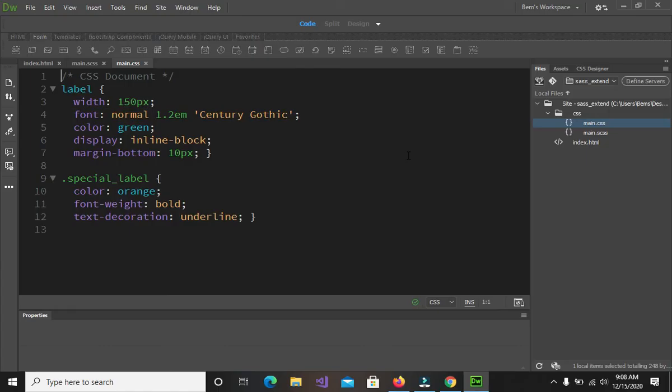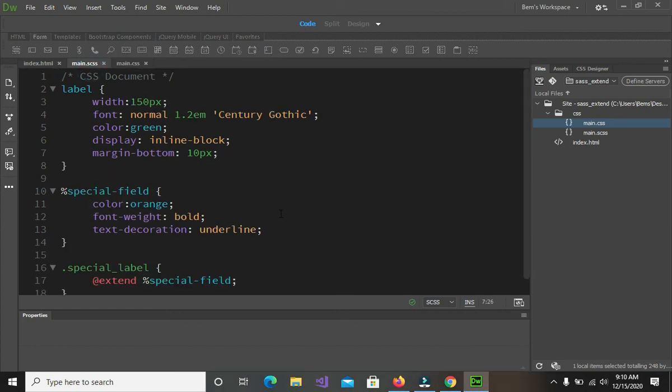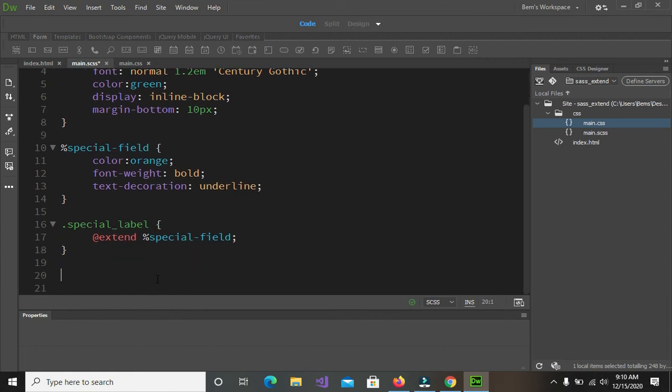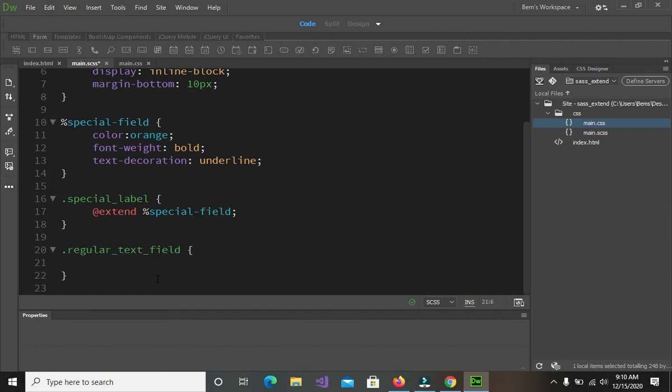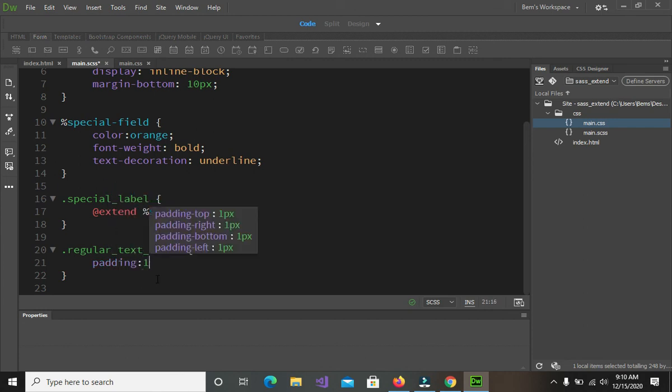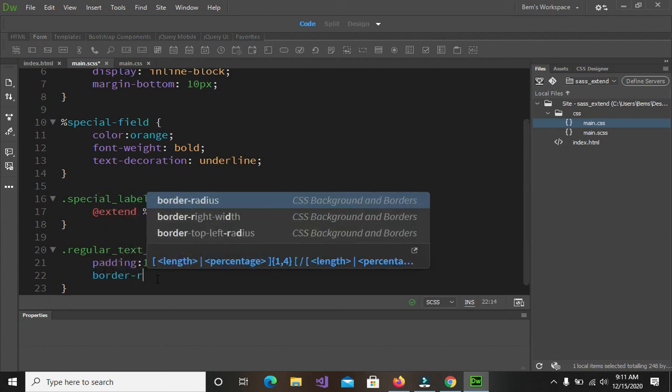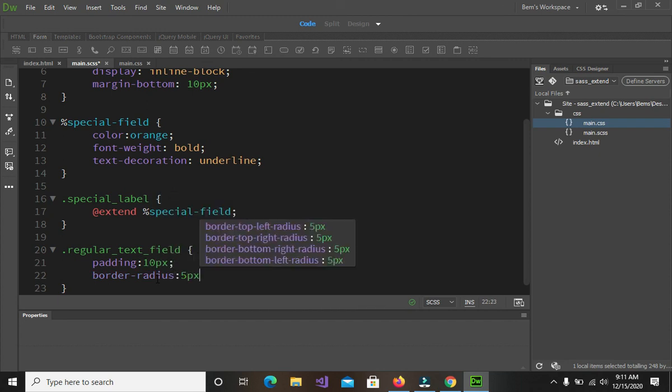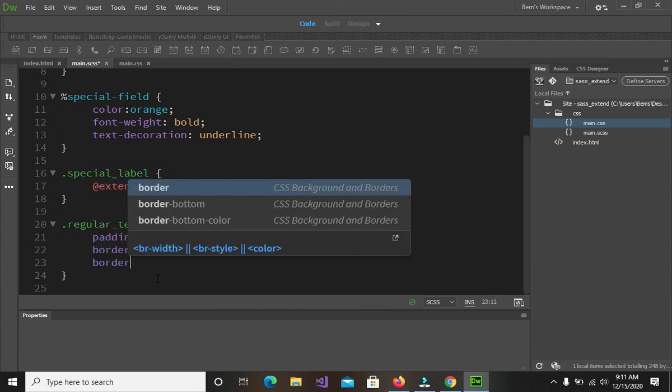Let's go back to our Dreamweaver and let's add styles to our input tags. Let's open our Sass file. Then at the bottom of our Sass file, we will write a class definition here. So let's say it here regular text field. And then we will add padding to our text field of about 10 pixels. Then let's add a round corner to our text field by writing here the border radius of about 5 pixels. And then let's add a border.